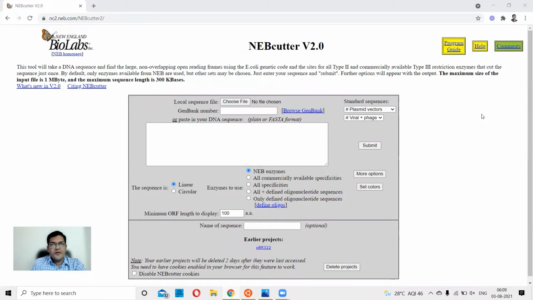Today we'll be drawing a restriction map for the most common vector, that is pBR322. There are several ways of doing this, and the tool that we're going to use is NEBcutter version 2.0. You can point your browser to nc2.neb.com, and that will take you to the home page of this program.